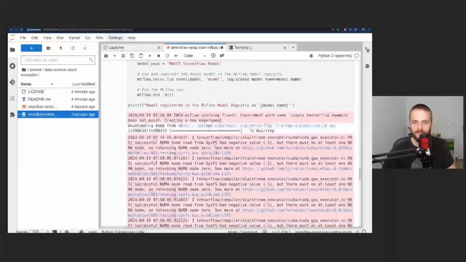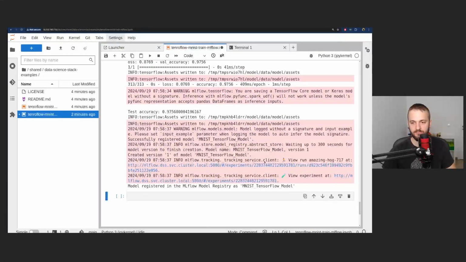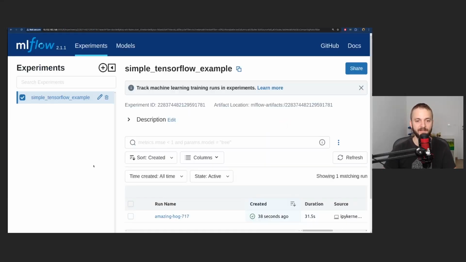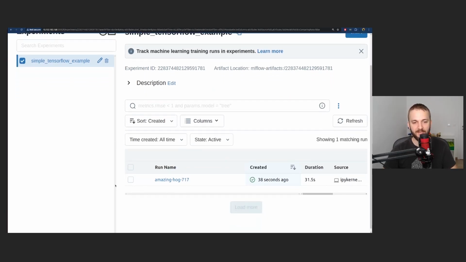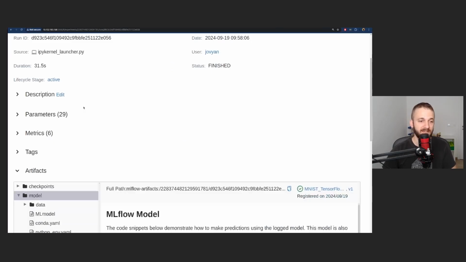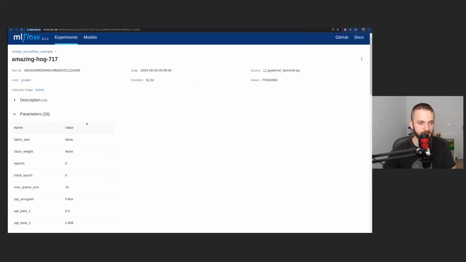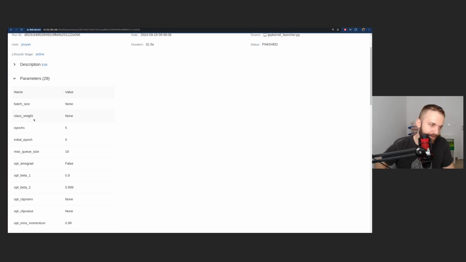So now if I go to MLflow, yeah, the model was written. If I go to the experiments and refresh, there has been an experiment created for me. The name is auto-generated, but I can see that the experiment was created. There are some parameters logged with it, like batch size, class weight. So you can see the model is now inside MLflow.